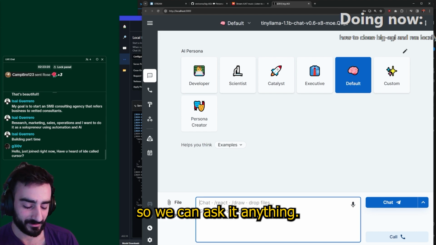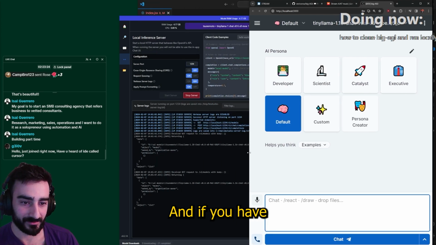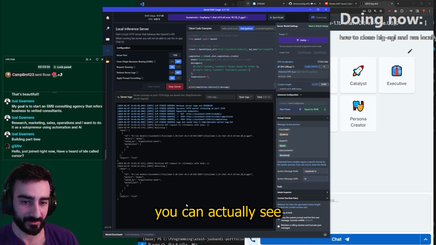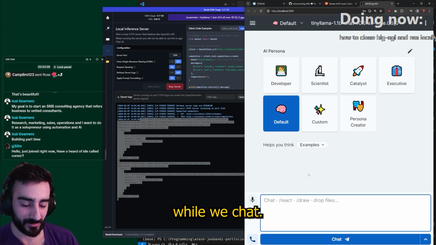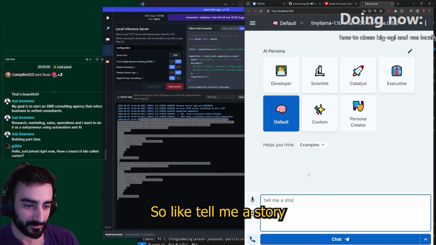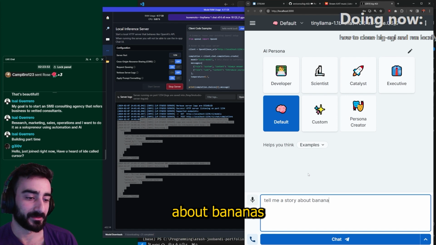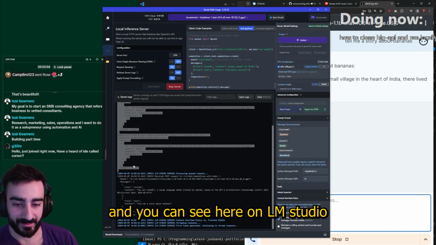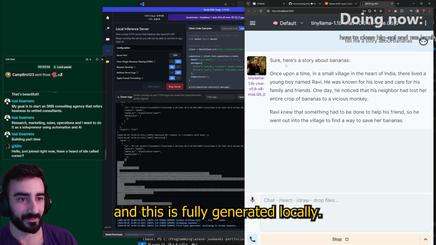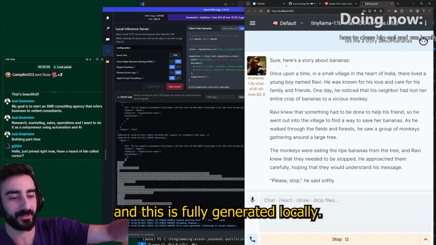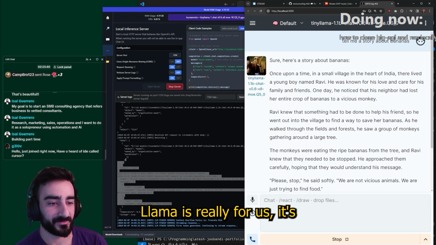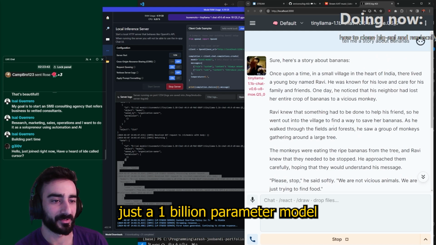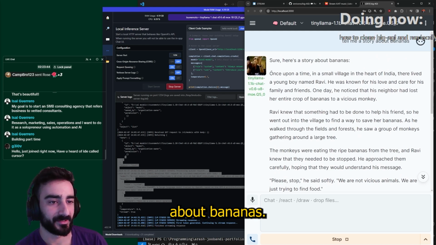It'll actually talk to your local model now. So we can ask it anything, and if you have LM Studio open on the side, you can actually see the logs from the server while we chat. So I'll be like, tell me a story about bananas, and you can see here on LM Studio we're getting the logs, and this is fully generated locally. You can see Tiny Llama is really fast. It's just a 1 billion parameter model, and it's telling me a story about bananas.